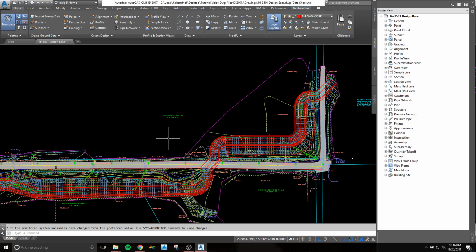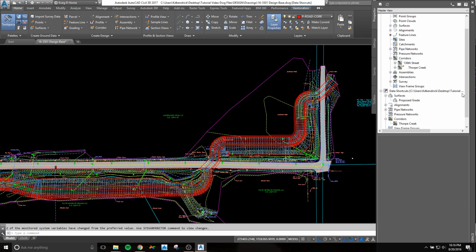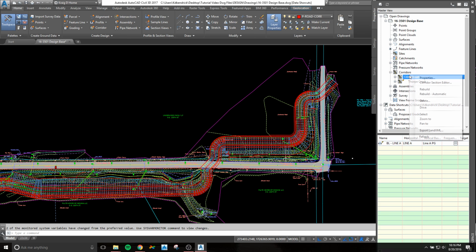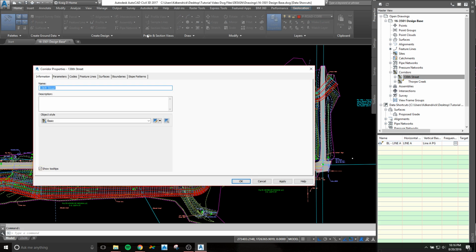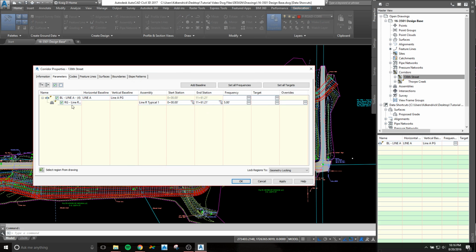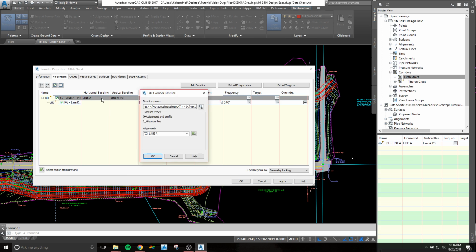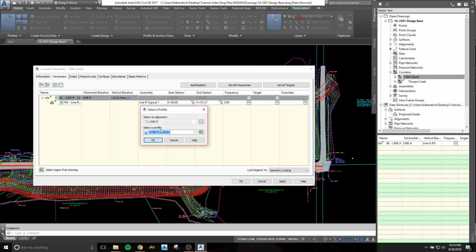I think I flubbed. I think I built my corridor off of line A instead of line R. It's a big mess up, but it can be fixed. So if you go to the properties of that 136th Street, we'll see if I'm right. This is what I messed up. Yep. So I picked the wrong baseline. So if you go to line A, change that to line R, and then pick your vertical being line RPG, hit OK.